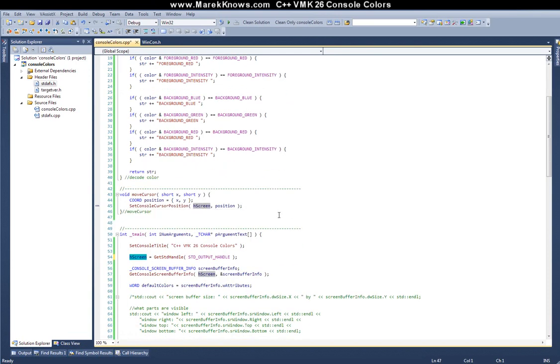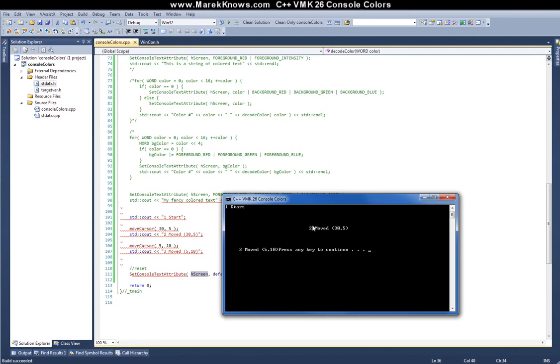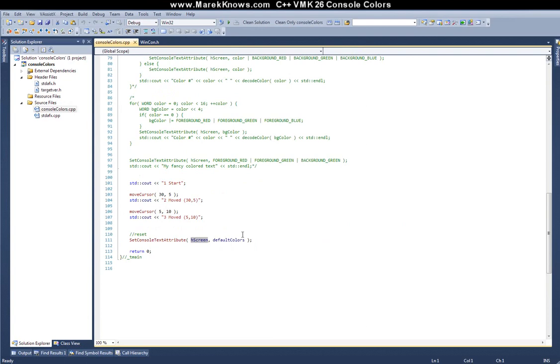So now if I press Control F5, we see we have the following. Our first line of text is displayed here. Our second line of text is at index 30 across and index 5 down. And then the third one here was 5 over and 10 down. And then the "Press any key to continue" is displayed right after the very last cursor location, which happened to be after that bracket.